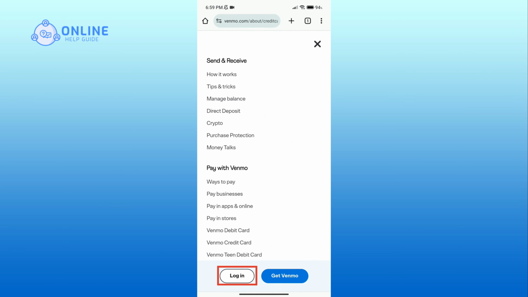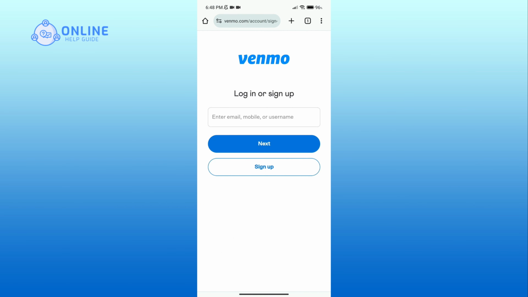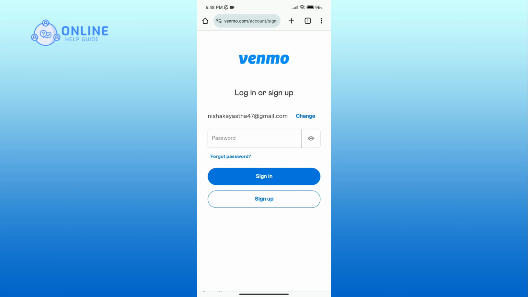Then click on Login option. Here you'll have to enter your email address, mobile number or username associated with your account. Then tap on Next button. Here you'll have to enter your password. If you do not remember your password, then you can click on Forgot Password link.